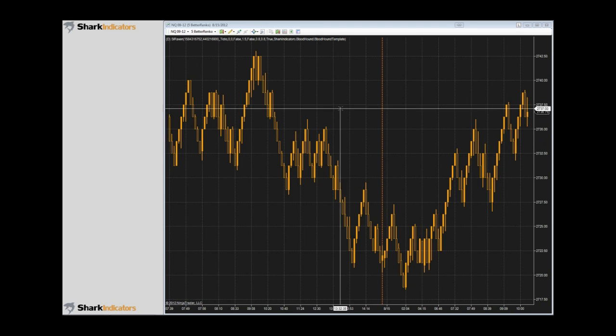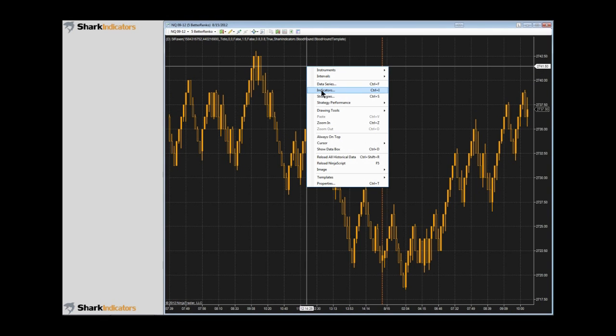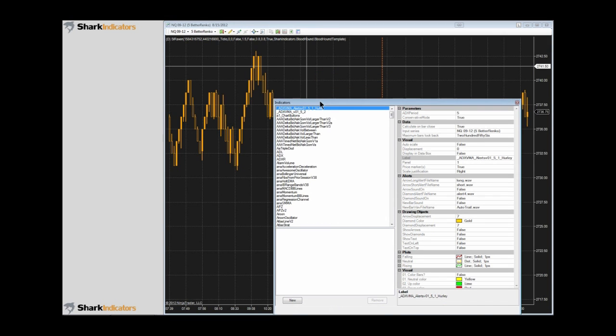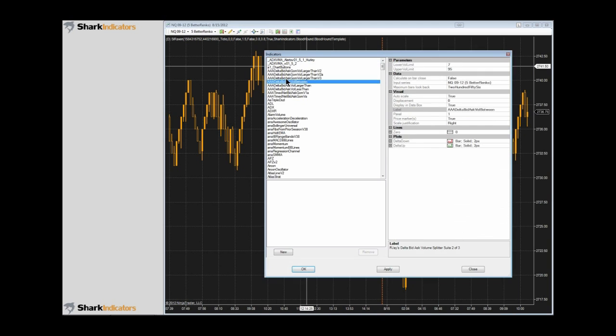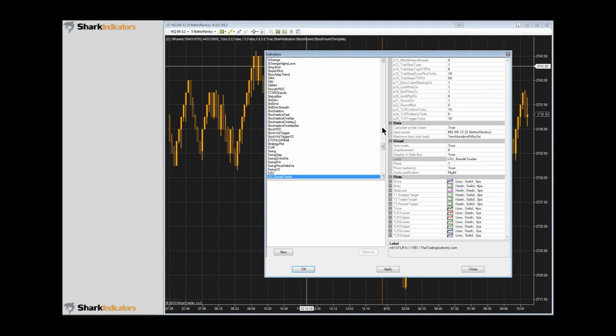So you can see I just have a blank chart. And for those of you who are brand new to BloodHound, BloodHound is an indicator. So we'll go into the indicator window, and we'll add BloodHound, and it's down in the S's.